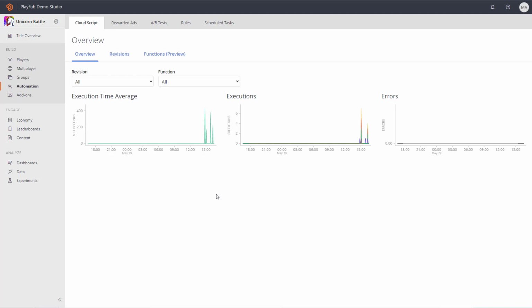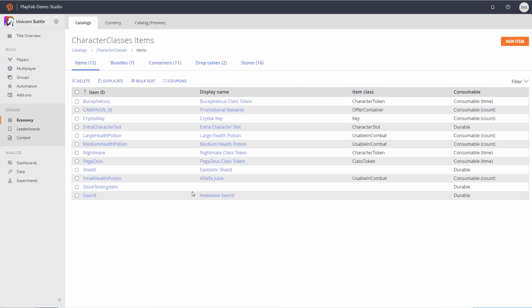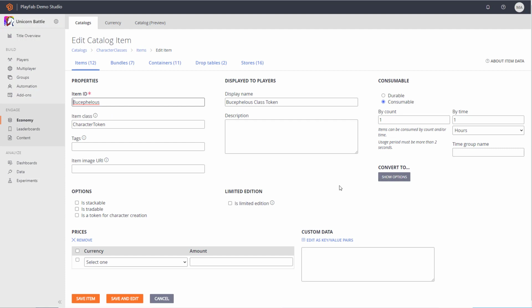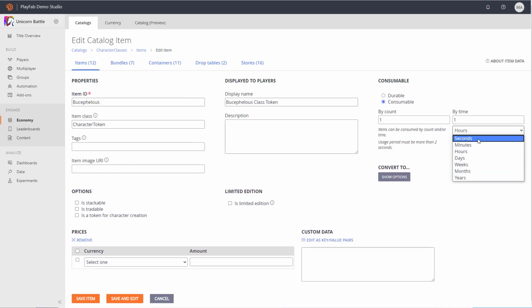Now, let's go to the economy section of PlayFab. In the economy, you can create multiple catalogs, and each of those catalogs can have multiple items. An item in PlayFab can be pretty much any kind of virtual goods you might imagine. You can have items that you consume, items that are permanently inside of a player profile, or you can rent the items for a period of time, or you can use the same system to make a subscription system. You can change its display name, add a description, and also tag items.